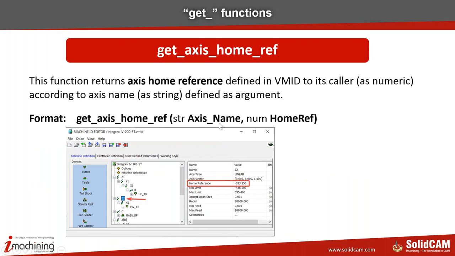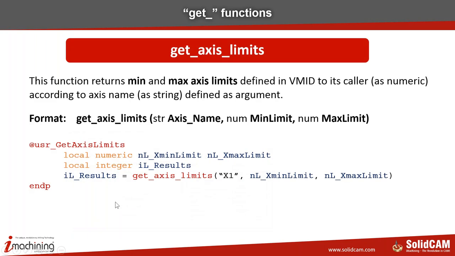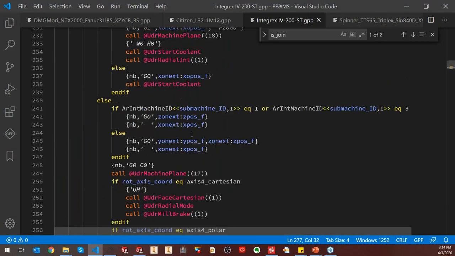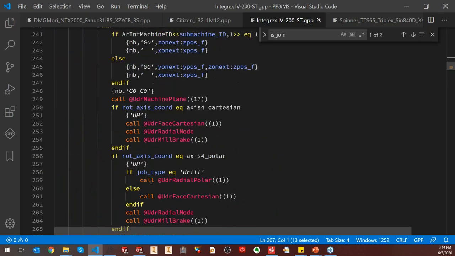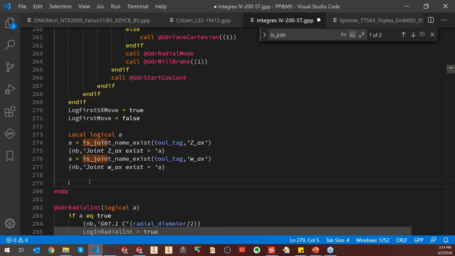We need here the axis name and also the home reference as the variable that will fetch this value. Yes. So let me go to the post itself, and I can put it here. We are actually now located in the startup job, so I'll just continue here at the bottom. And let's see like this, guys.